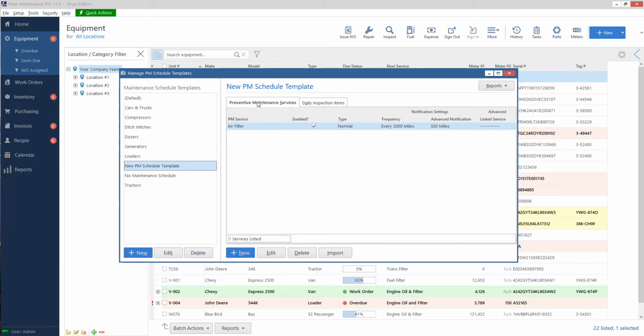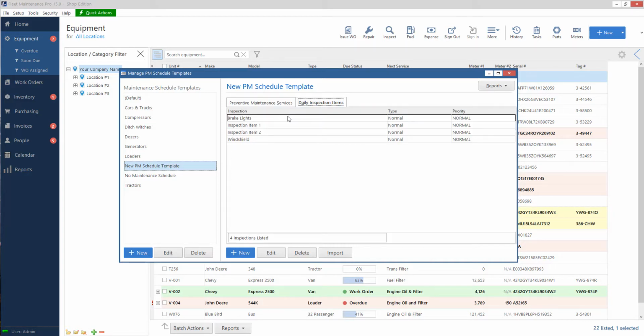On the right, I have my preventive maintenance services, so that's if I want to add tasks to keep track of my maintenance tasks. But I also have this tab for daily inspection items. Now, I already have a few items here pre-populated. These are items that I want to check about the equipment on that schedule to see if it's good or bad, if something needs to be fixed. So I've got a few examples here. You can add as many as you wish.